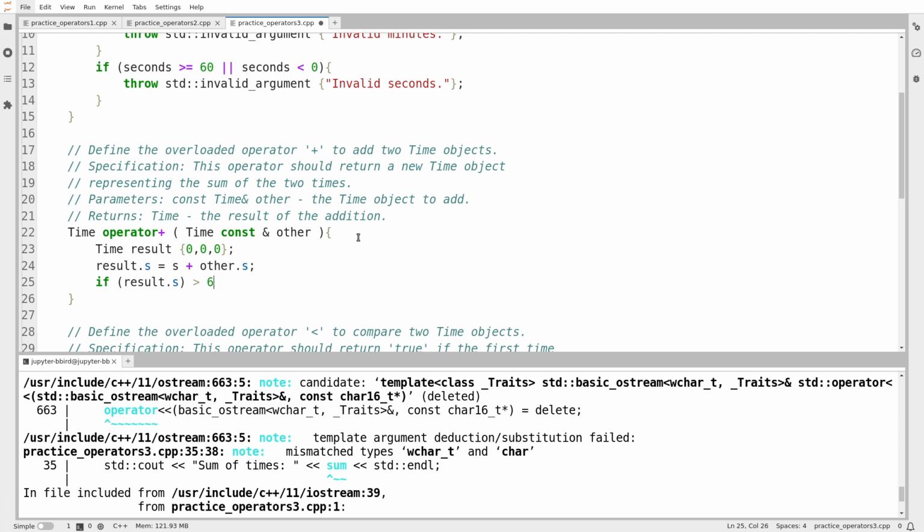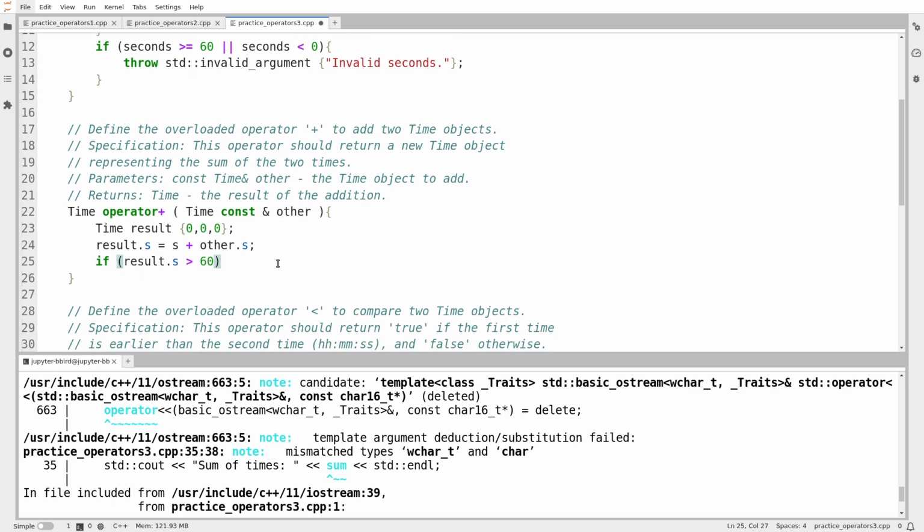Now, it's interesting because if I know that both this time object and the other one are properly managed, there's no way that either of them can have a number of seconds stored internally greater than 59. That's impossible, which means that if the number is greater than 60, the largest it could be is what, 1 minute and 58 seconds? So it could be 118 seconds.